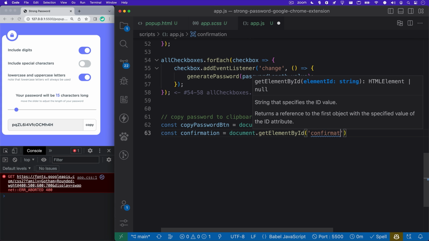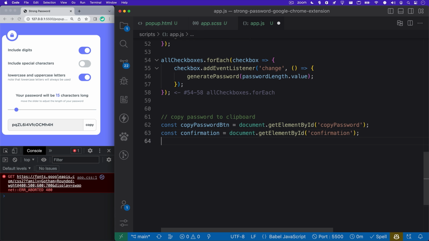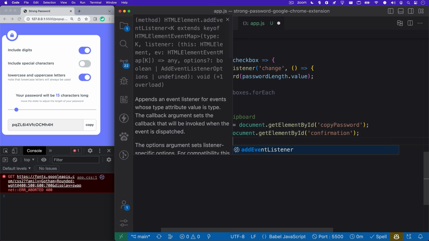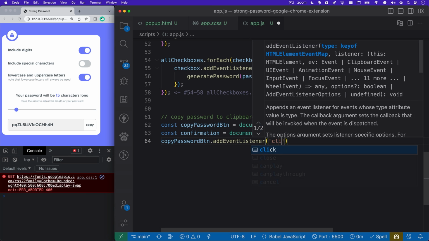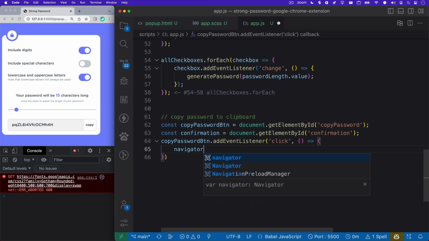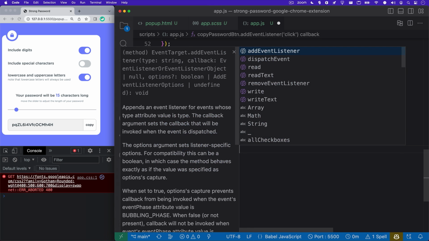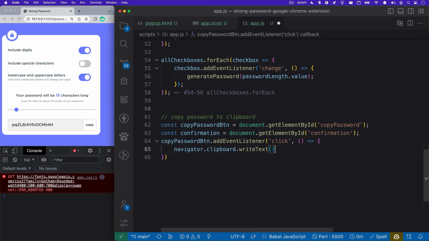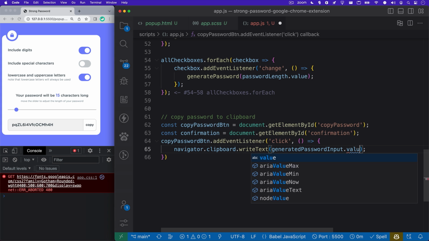document.getElementById('confirmation'). Let's set up a click event listener for our button, and all we'll need to do is write copyPasswordButton.addEventListener, and we want to listen for clicks, and inside the callback function, all we'll want to do is write navigator.clipboard.writeText, and writeText is a method that takes in one parameter, and that's the text that you want to copy. So let's pass in our generated passwordInput.value.